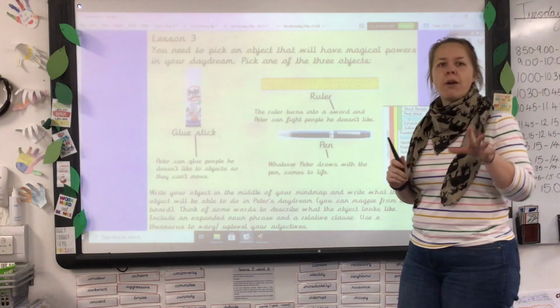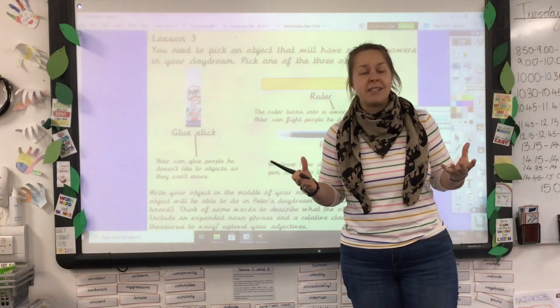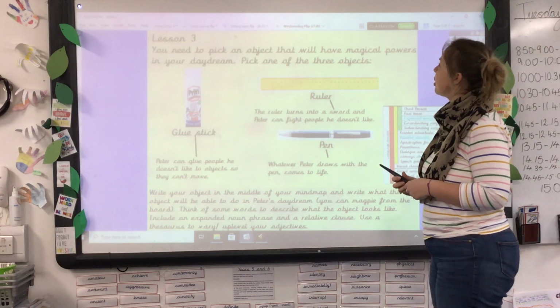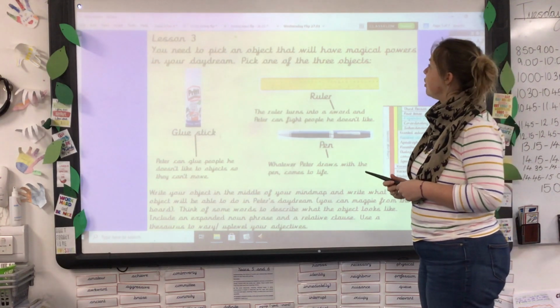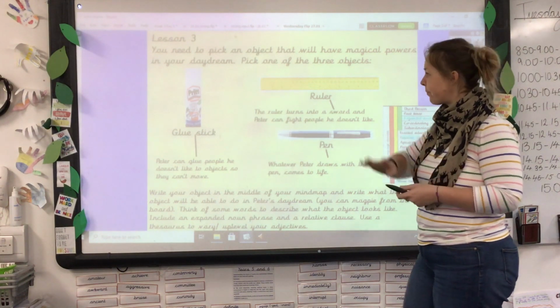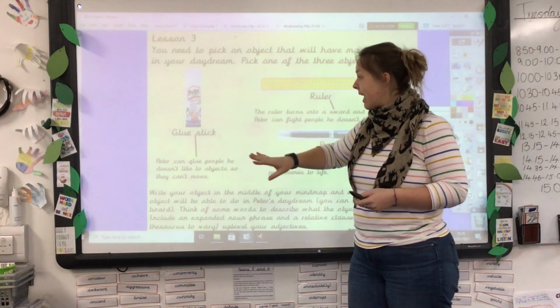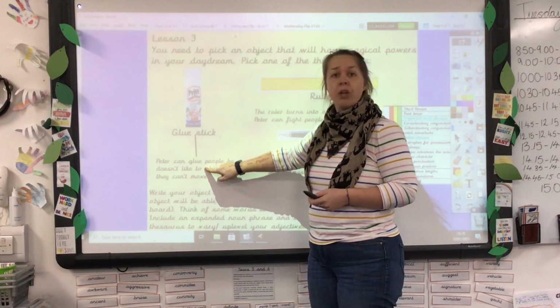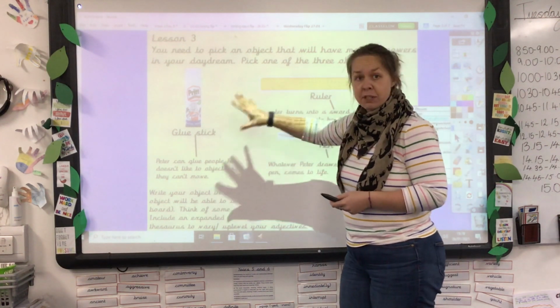Now clearly you're not going to use vanishing cream. We need a different daydream, something different to happen. So you need to pick an object that will have magical powers in your daydream. You're going to pick one of these 3 objects. It has to be one of these. A glue stick. Now, you don't have to decide that this is what the glue stick can do. It could do something else, but you have to pick one of these objects.